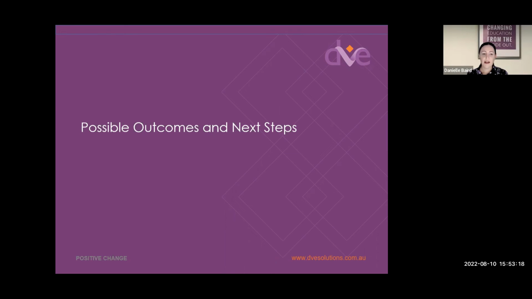Once all the evidence is submitted, don't leave it at that. If you know there's gaps, keep rectifying, keep refining your evidence. Any of your rectification plans, or your findings from your external and internal reviews, keep working towards addressing them. It often will take TEQSA up to a year to get back to you with an outcome.